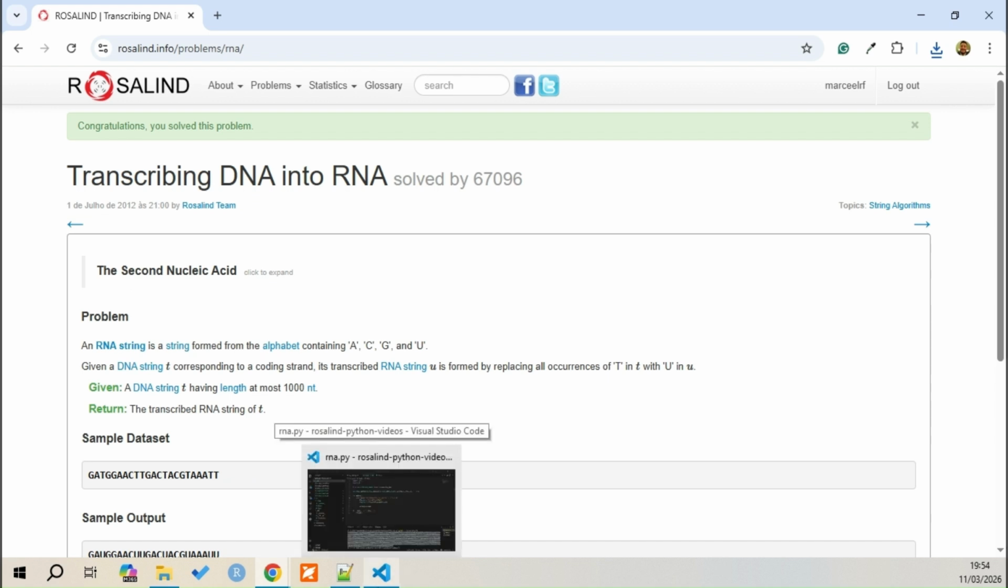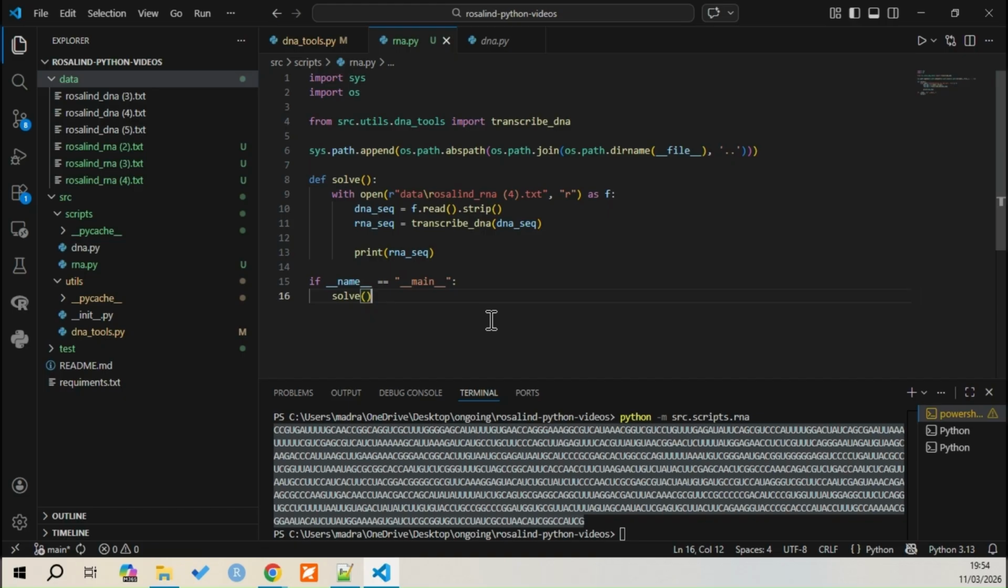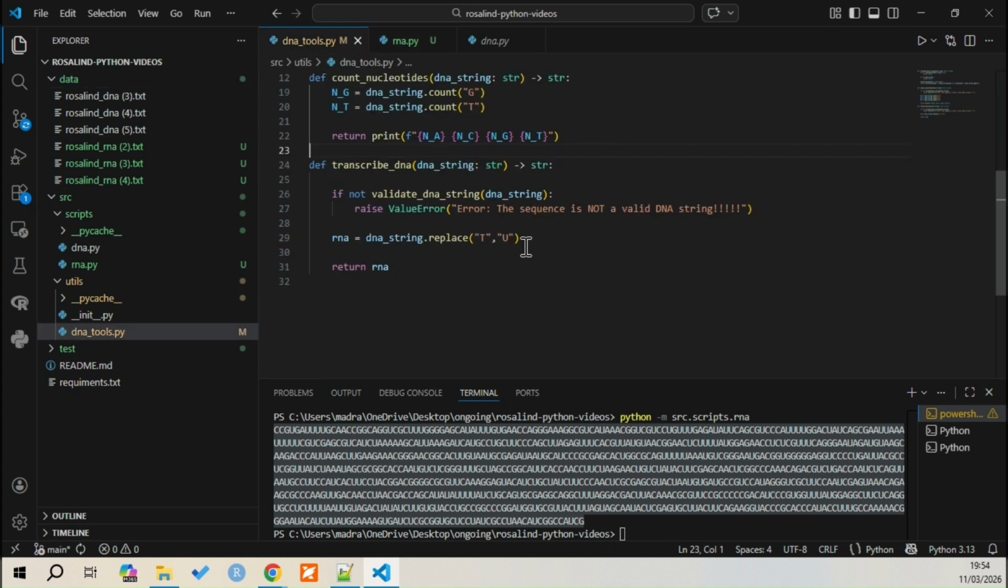So as you can see, this is a really easy problem. We just need to use the replace method to change the T by U, and we get the transcribed RNA.